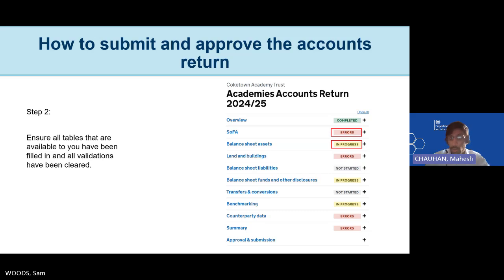So if there are any red error boxes, this means that you've not cleared all of the validations within that table. So the approval and submission sections of the accounts return will not be made available until all of those validations have been cleared. Next slide, please.